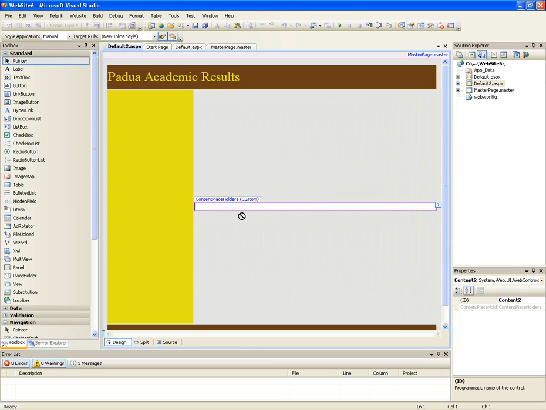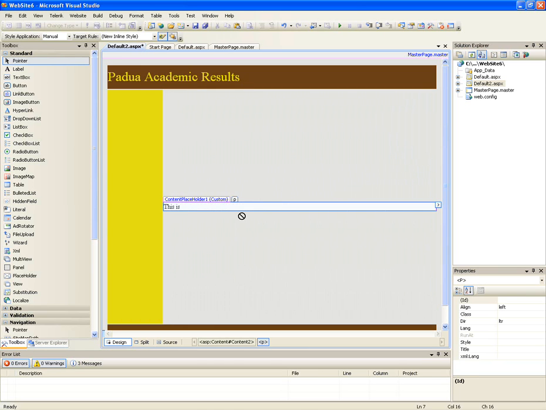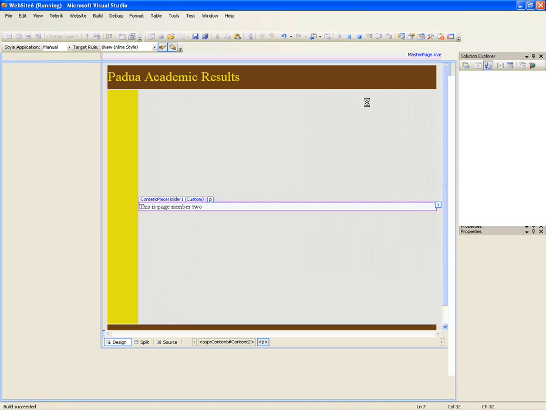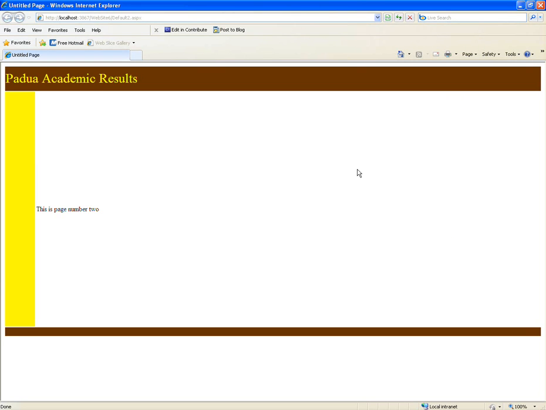So this time I'm going to type in, this is page number 2. Okay, and I will now debug that page, and you'll see here now that basically we can have multiple pages using the same master page style sheet, if you like, and it's displaying the content that we've placed in the content. Okay, next video we're going to look at how to use a menu control to link all of our different ASP pages together. So that concludes this video.